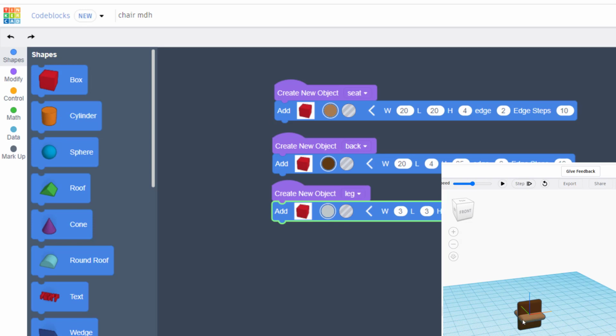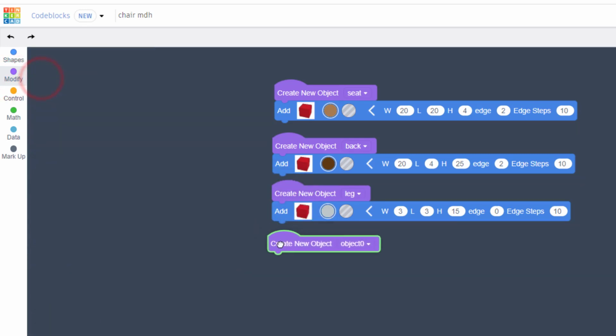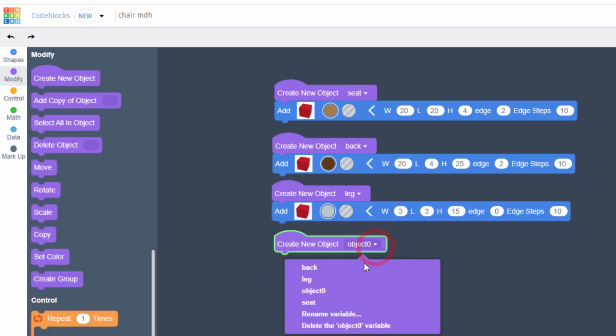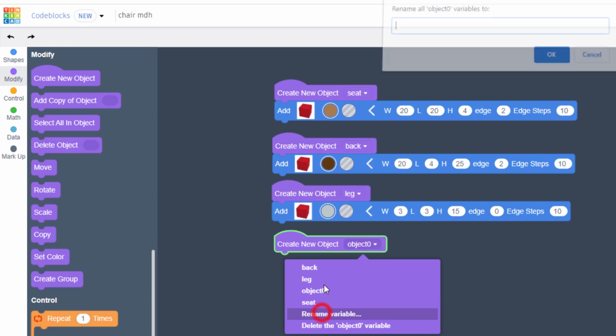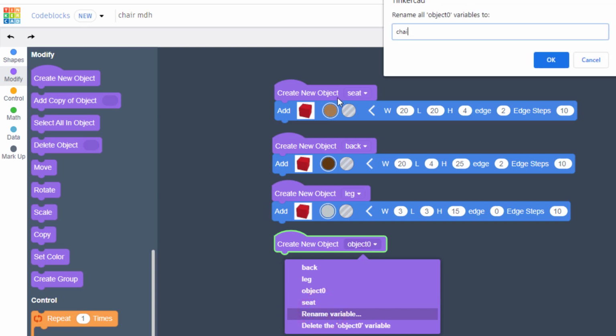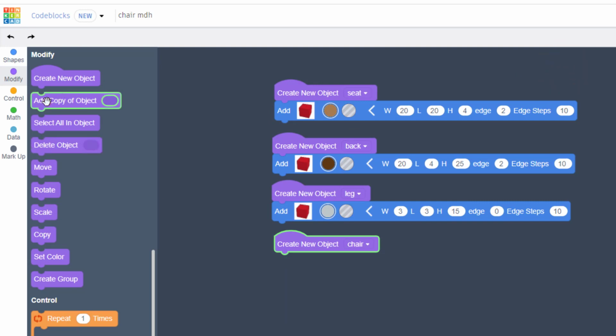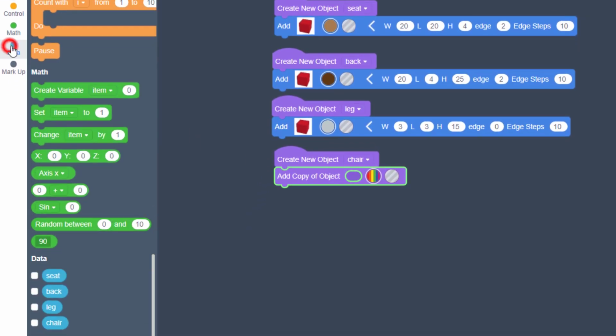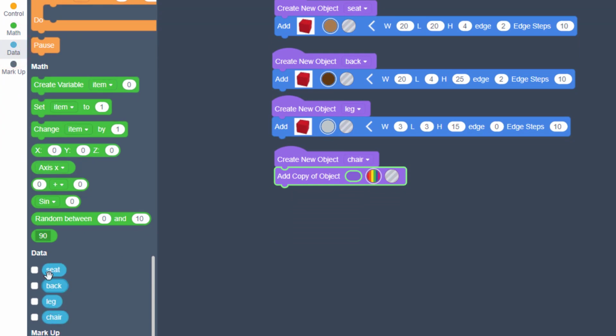You may notice you cannot see the leg. That is because it is under the back of our chair. So simply go to create new object. This one is finally going to be named chair. And then we're going to use the parts. So we're going to add a copy of the seat. You can find these pieces in the data section.